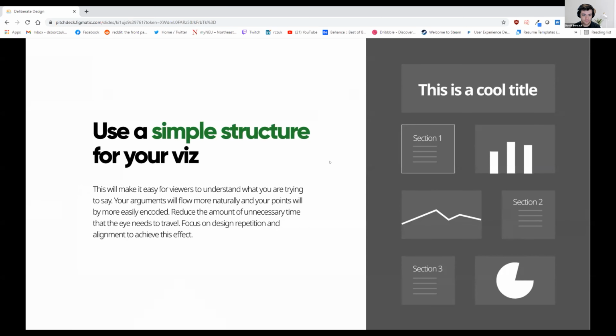Creating a simple structure for your visualization is also really important, because the end user will expect the same pattern and not have to restructure the way that they're trying to interpret your visualization. So in the example here, we have a title. This is a cool title. And then you have section 1 where the text is on the left with the visualization on the right. And then you have the text on the right side with the visualization on the left. And then you go back to the same pattern where you have the text on the left, visualization on the right. So you're kind of reading it in a zigzag point of view.